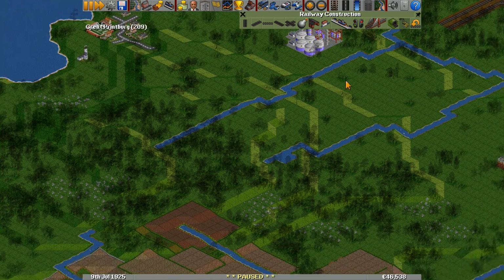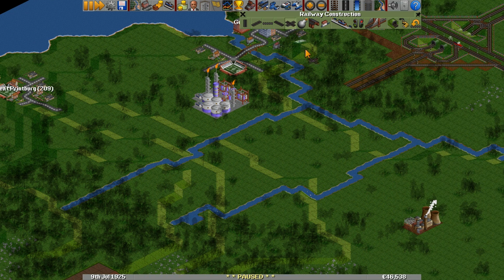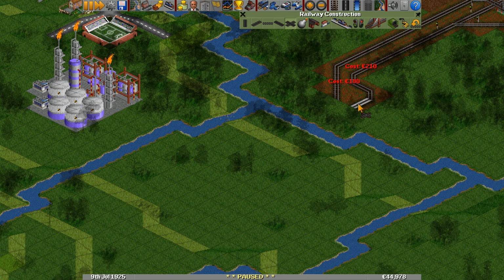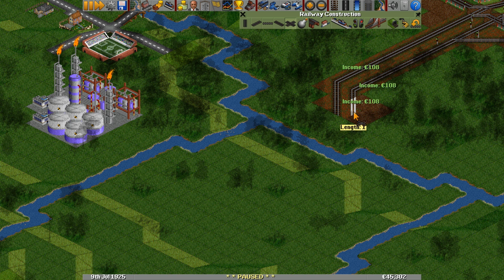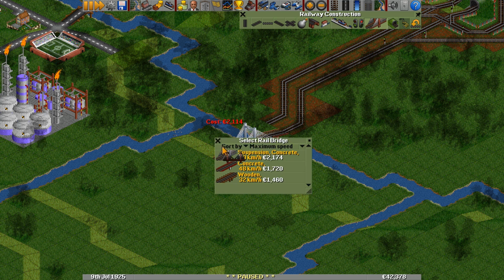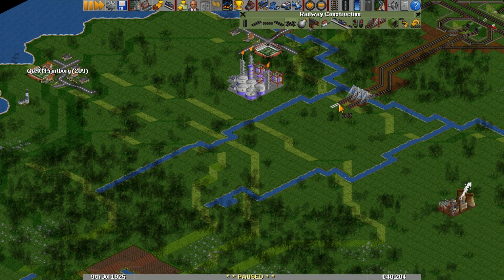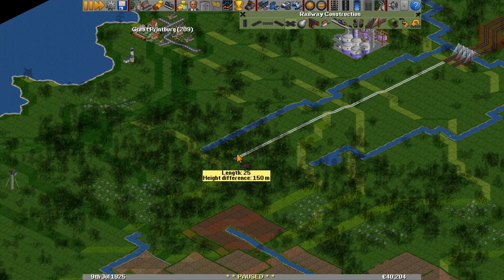So let's get our railway over here connected. We need to do a little bit of sidestepping. Like so. Well, that seems like it's a bit of a waste. We'll do like this. And then this should be a bridge. Like this. Then we want to make our way up here.